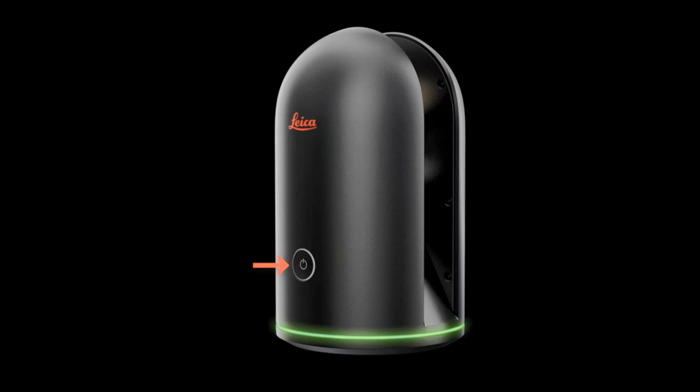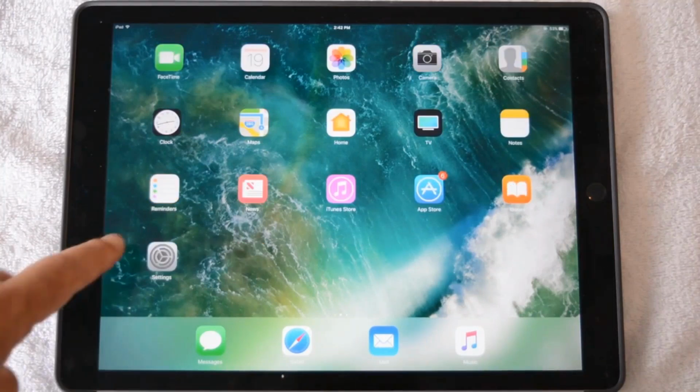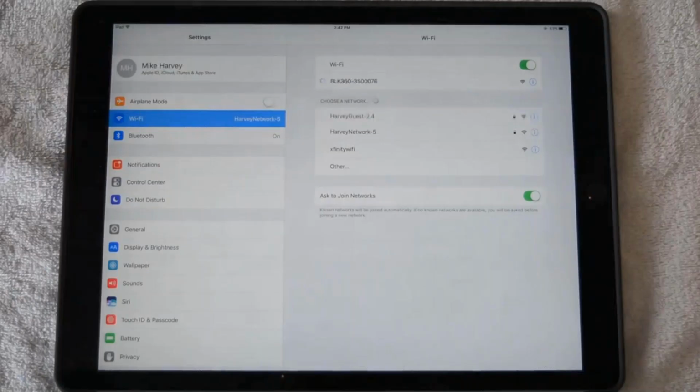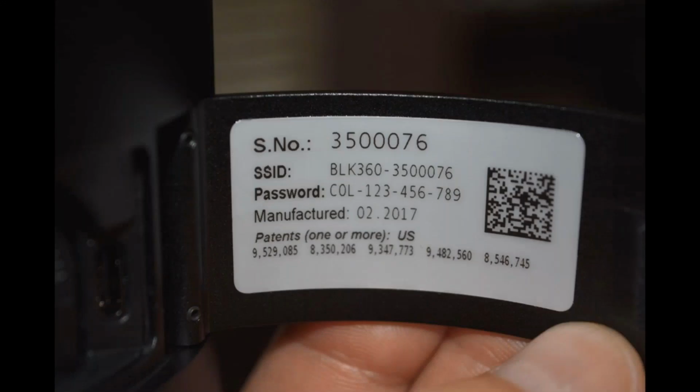But first you need to sync it to an iPad Pro. So what you will do is you will actually go and navigate to the settings panel. You'll pick up the Wi-Fi network emitted by the BLK 360, and you will need to connect. All right. So these are really good videos by Leica and ClearEdge. This is where you will get the password to actually connect to the Wi-Fi. Again, it doesn't use internet, it's just a pure connection to communicate between the iPad and that. And as you can see, once it's connected, you will get that tick there.